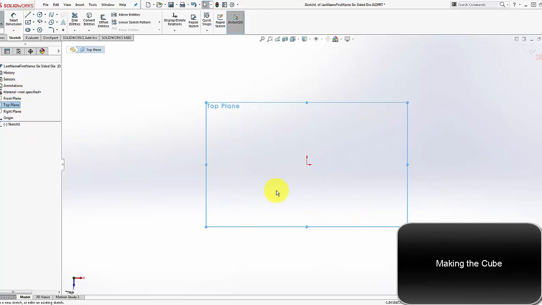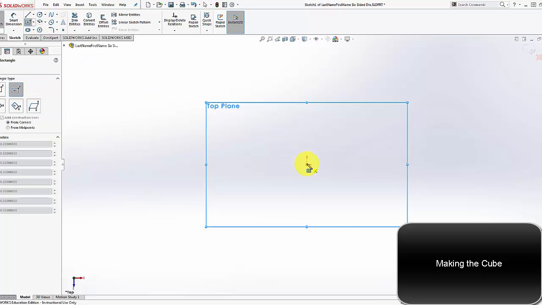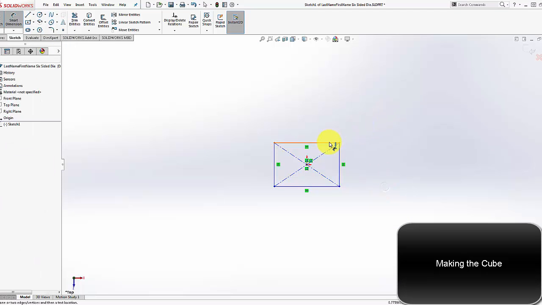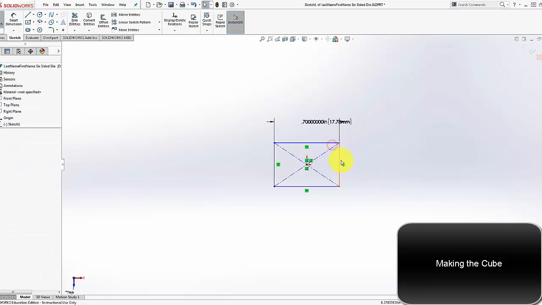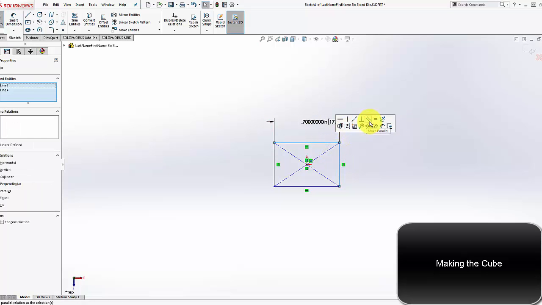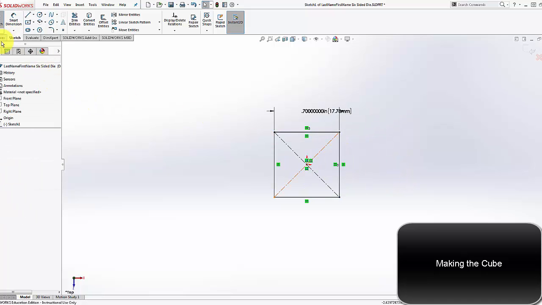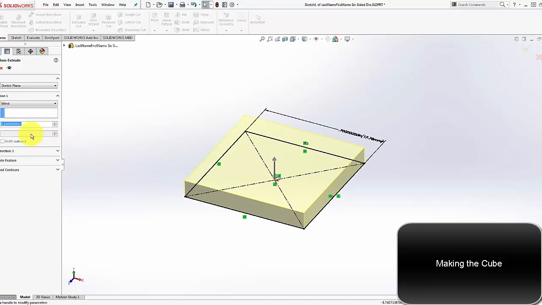We can start on the top plane. We're going to make a perfect cube centered at the origin, so it doesn't really matter what plane you start on. But we're going to start with the center rectangle and make a 0.7-inch square. And then we can take that and extend it to be a 0.7-inch cube.